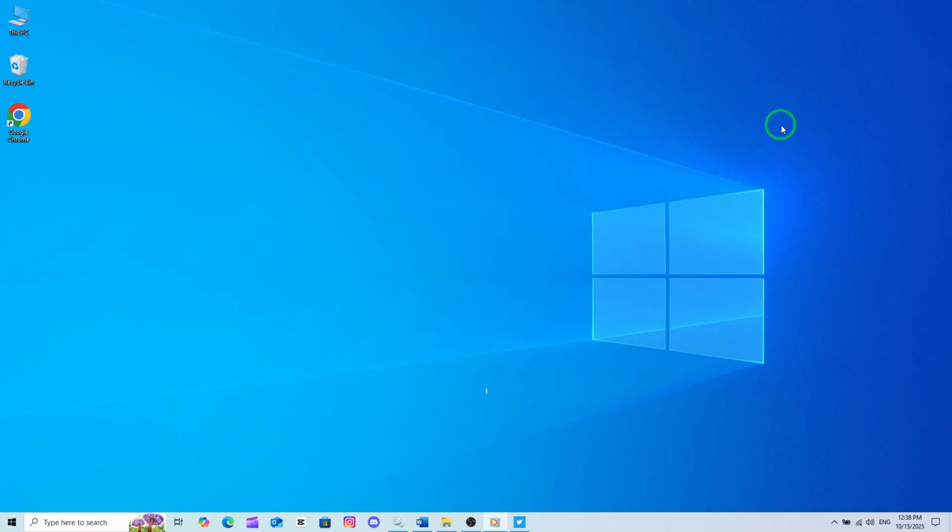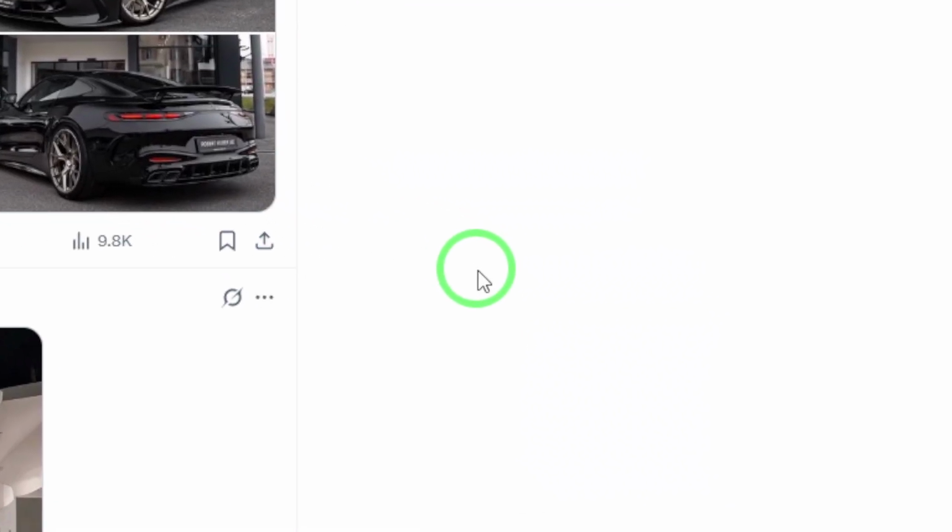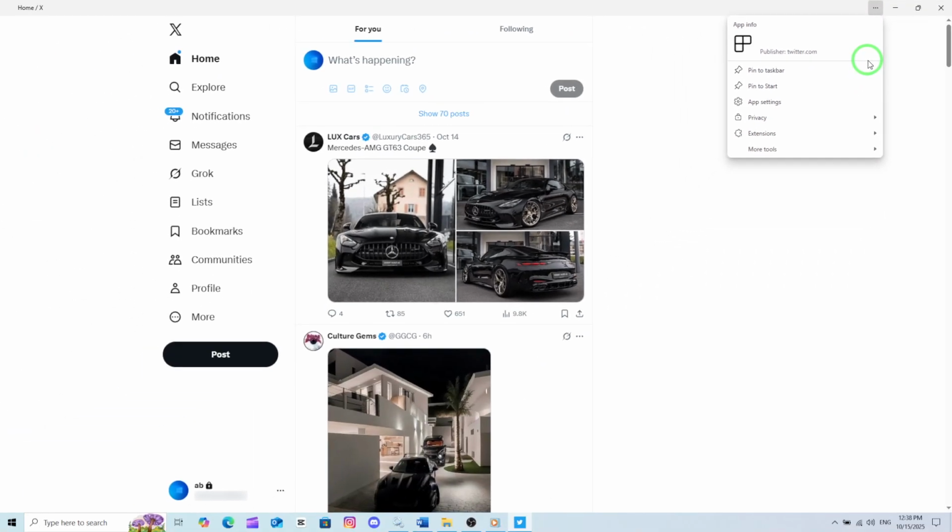First, make sure you have the X app open on your computer. Once it's loaded, look toward the top right corner of your screen. There, you'll see the familiar 3 dots icon. Click it. This menu gives you access to all your settings and account tools, including privacy options.